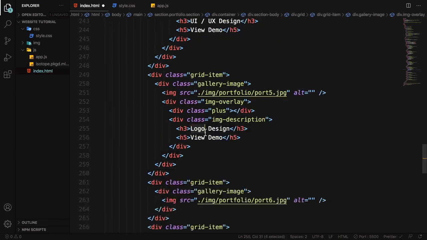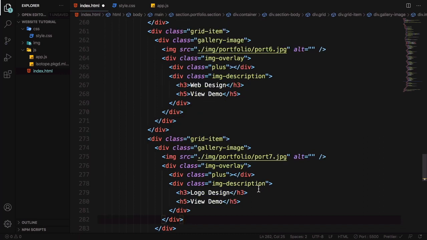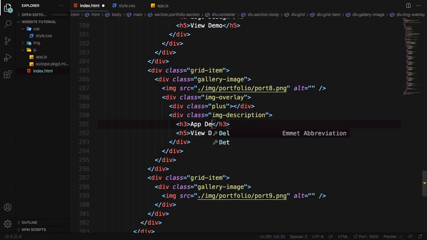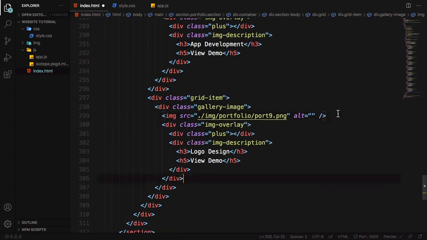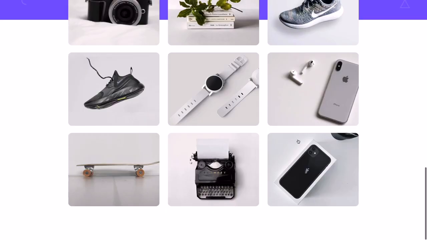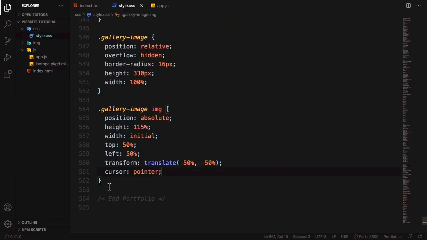Same thing for the fifth one. And we're going to change that to web development. In the sixth one, we're going to have again web design. Now let's add this to the seventh gallery image. And we want to keep the h3 tag like that. For the eighth div, we're going to have app development. And finally, for the last one, I will keep the h3 tag as it is. Save that. But we cannot see anything right now, and that's because they are behind the images. So to fix that, I'm going to come here in CSS file and select the image overlay div, like so.